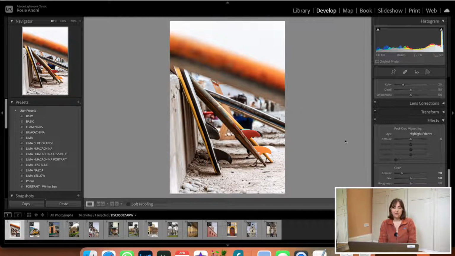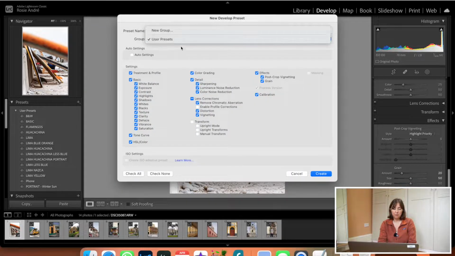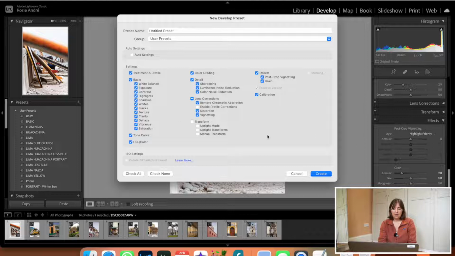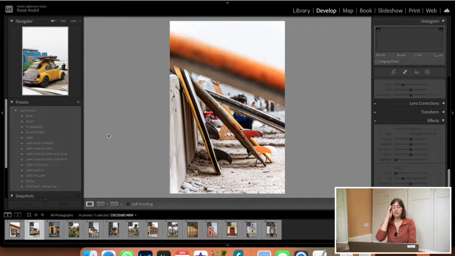And if you want to save that preset from there, you go to develop, new preset, and you can type it in here. Make sure it's in the group user presets, make sure all of these are ticked, and then press create, and that will add your preset here to the side. So you can see that doesn't change at all because that's the exact same setting. So now what you can do, if you press the right key, you can go into the next photograph.